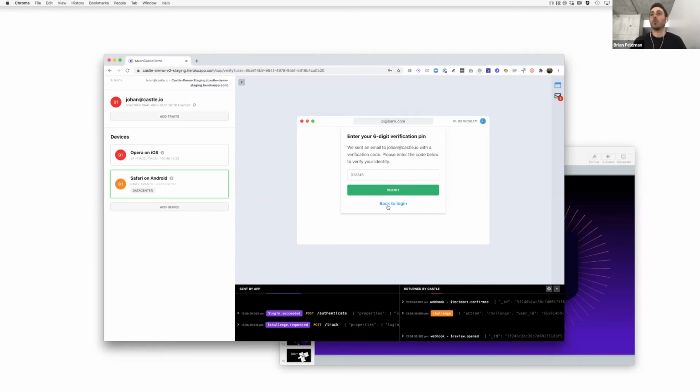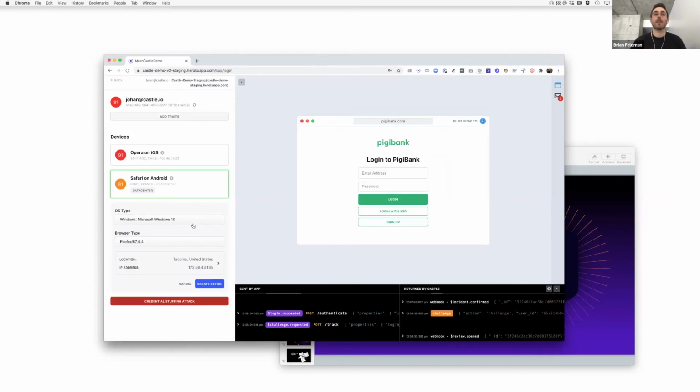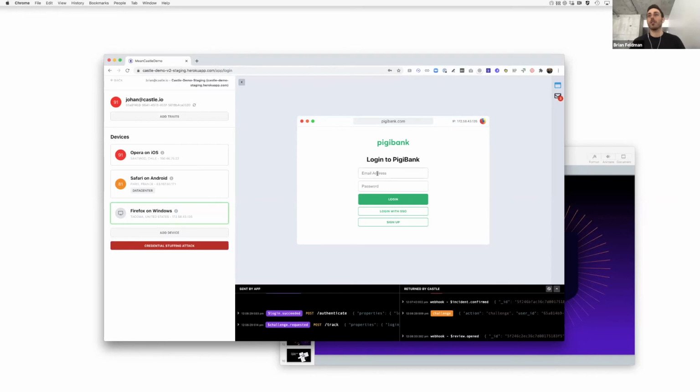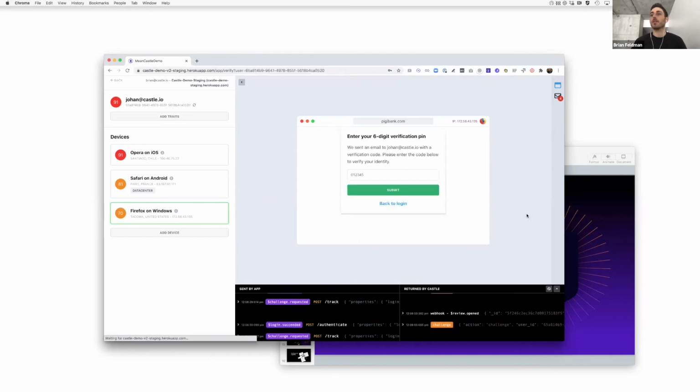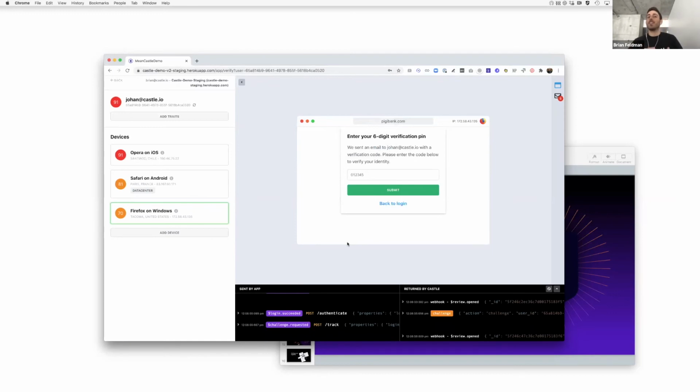And if I do one more, this time I'll come in from a US IP. This is a Windows Firefox device. I'll create this one, and let me try one more time. And I'm challenged again. So you can see how it can tune this friction.